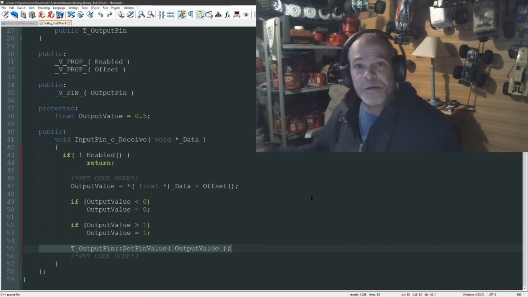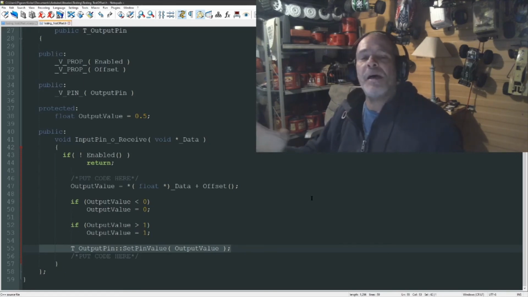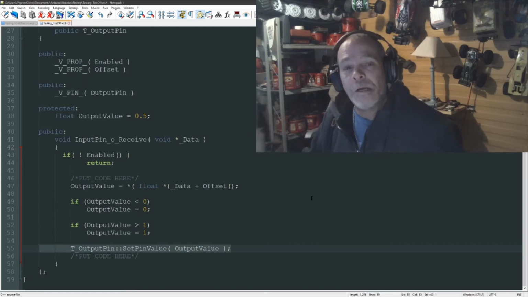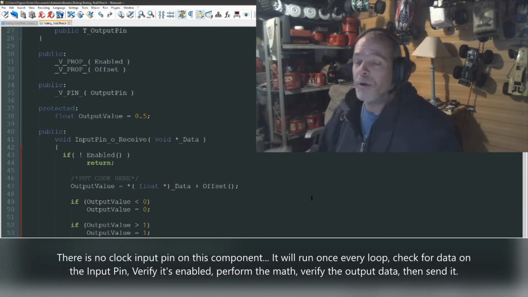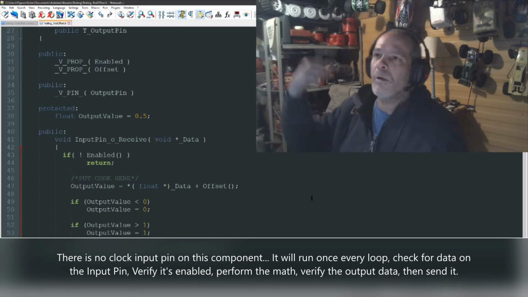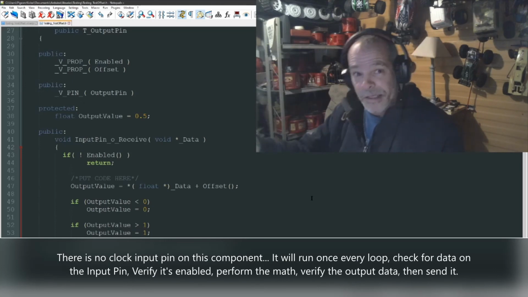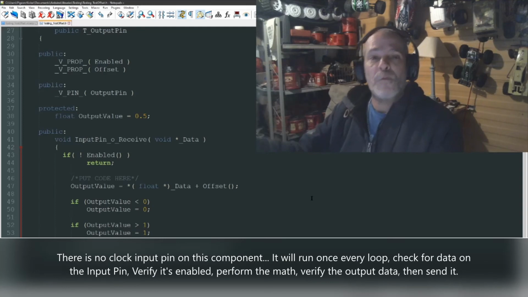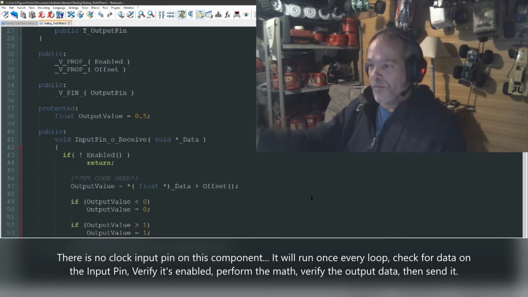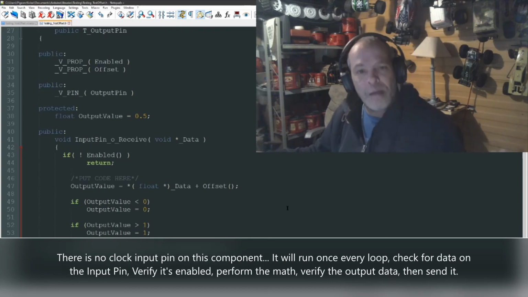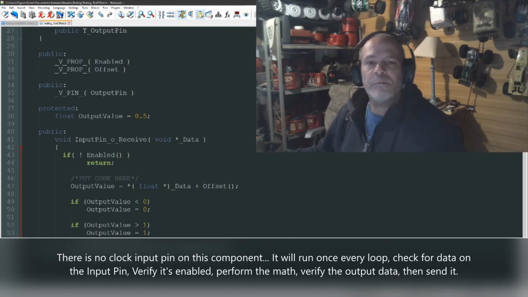This is basically going to run every time something comes into the input pin. There is no clock element on this. You can add one, but there isn't one here. So every time the system loop, the Arduino code loop, comes through and gets to this part of the code, it's going to run it. And if there's any kind of input on the data pin, it's going to run that and then update the output accordingly. Simple. Very, very simple.